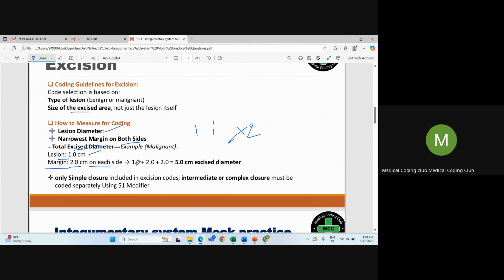So 1 centimeter plus 2 centimeters for each margin, this is for the margin, and this is the abnormal lesion diameter. Together, you get 5 centimeters as the excised diameter. So you have to check the lesion diameter and the margin, and you take the margin for two sides, so that the total you get will be your final excised area. With this we also need to check the anatomical site.